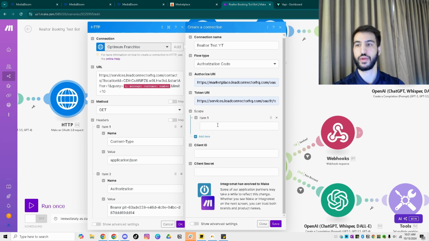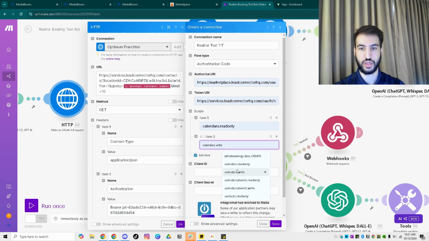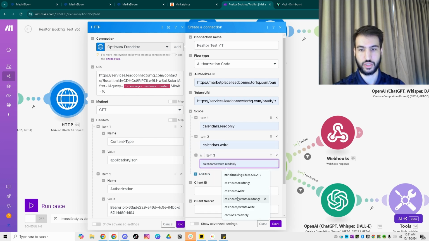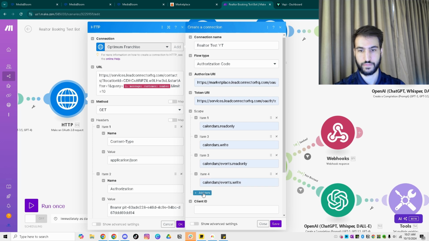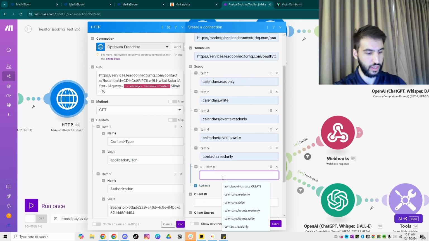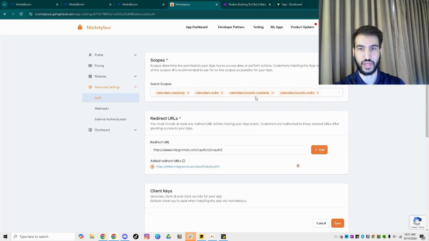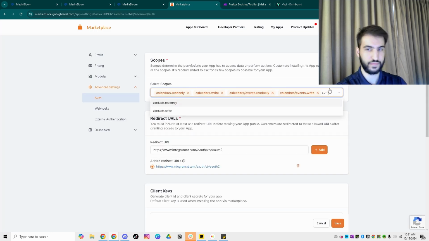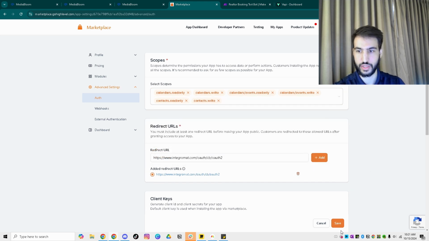So now we want to throw in the actual scopes of this. We want calendars.readonly, calendars.write, calendar events read only, calendar events write, and then we also want contacts.readonly and contacts.write. So we did forget these contacts, so let's add contacts.readonly and contacts.write. Let's make sure to save this.